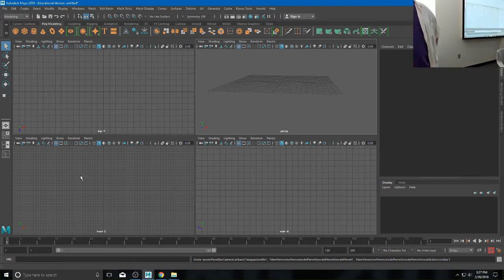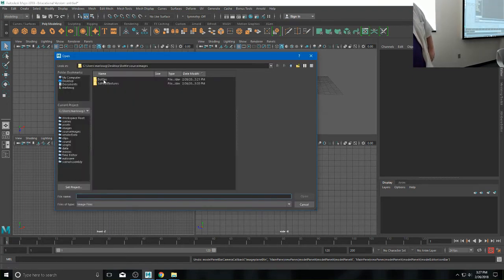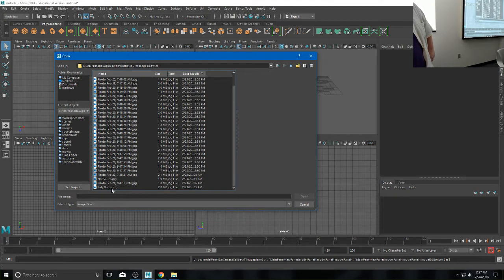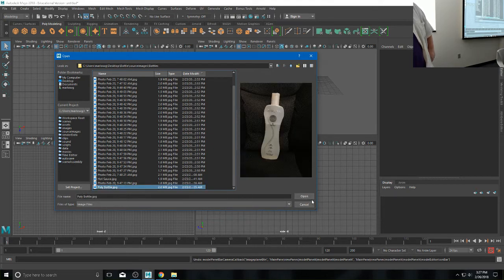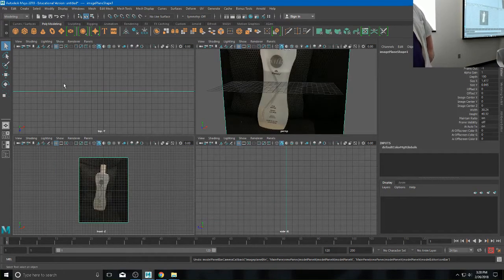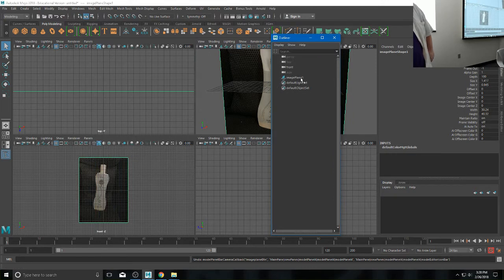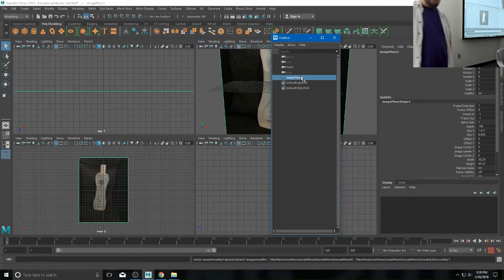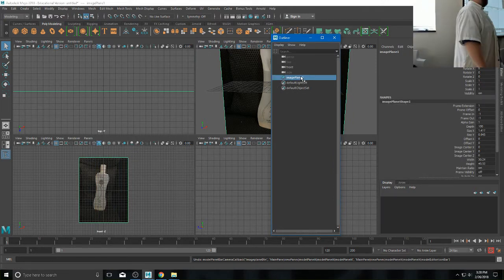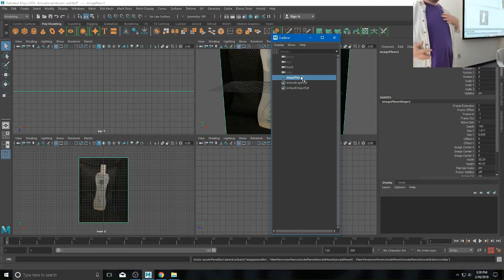So, again, in my front view, I click this image plane button, and I'm going to go ahead and choose Poly Bottle and hit open. Now, if you notice, the image plane is an actual object in my outliner, right? This isn't just like a background texture or something like that. This is something that I can grab, I can move it around, I can put it in different locations, right? And so that's what I'm going to do right now.